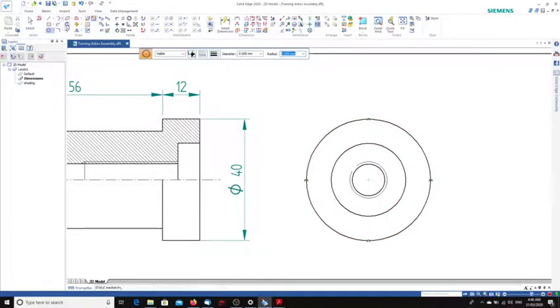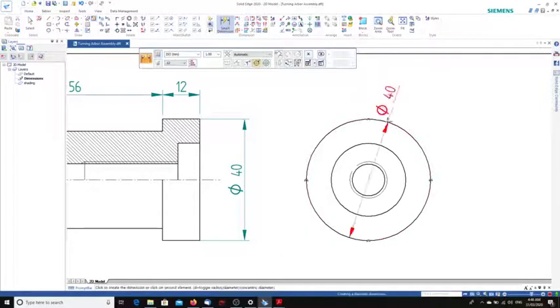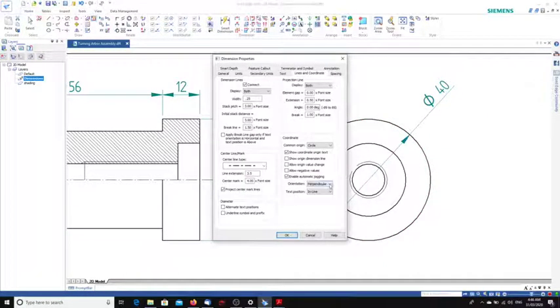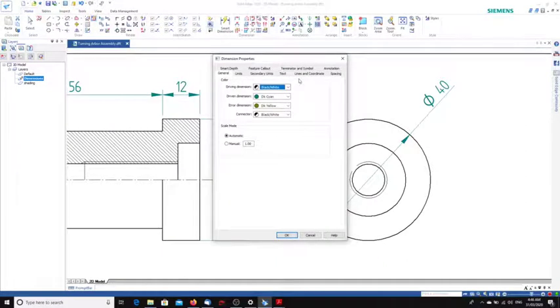Now let's dimension this. Smart dimension. That is a diameter 40. Should be able to change that to be a horizontal coordinates. It's just irritating me. Technically it's accurate.